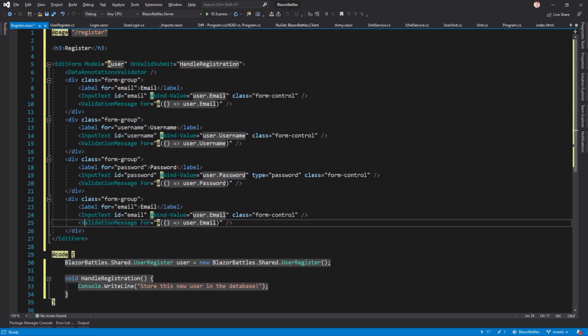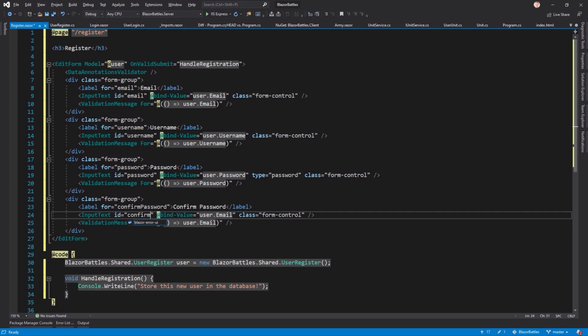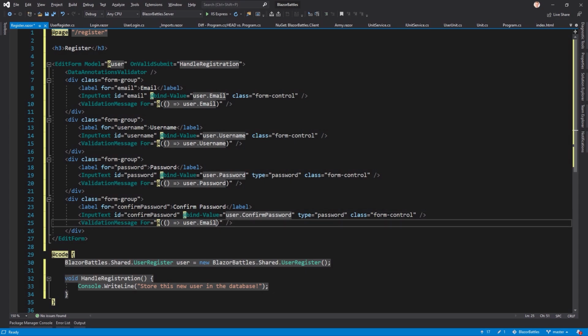Okay, and now the similar thing for confirm password. So the label is for confirm password, the text is the same. Also the ID, the value. Again, we add the type password. And of course, the correct property for the validation message.